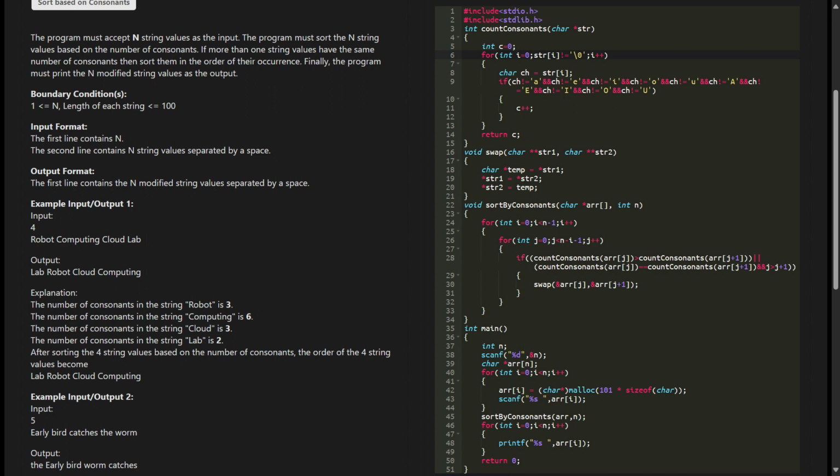Sorting function. Void sort by consonants, char **arr, int n defines a function to sort an array of strings based on the count of consonants. Employs the bubble sort algorithm, comparing and swapping strings based on consonant count.